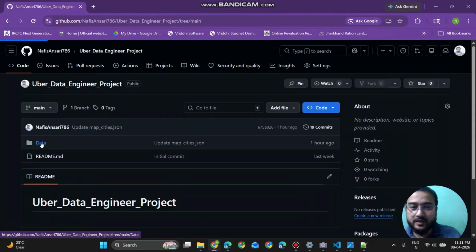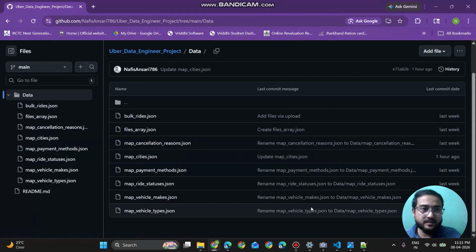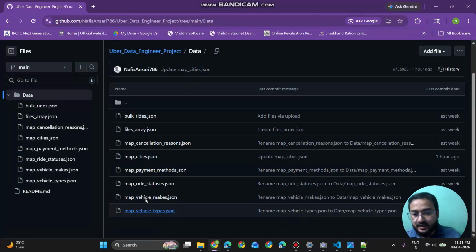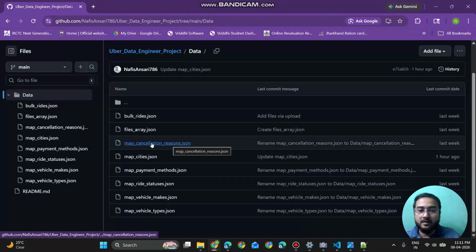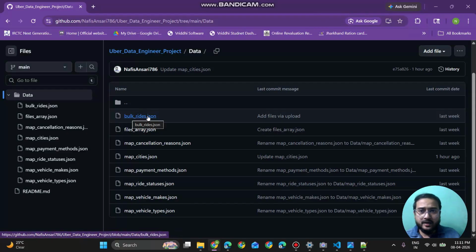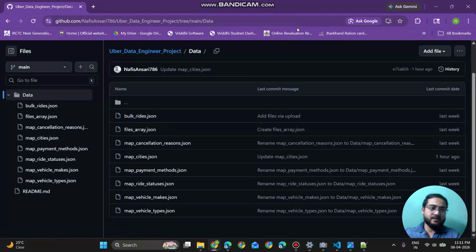repo. So basically this is my Uber data engineering project repository, wherein I have the historical data and all the mapping files. These are the mapping files that I will be using to ingest into my bronze layer within Azure Data Lake. And this is my bulk writes. This is nothing but the historical data that every organization has stored in their databases or on their premises.